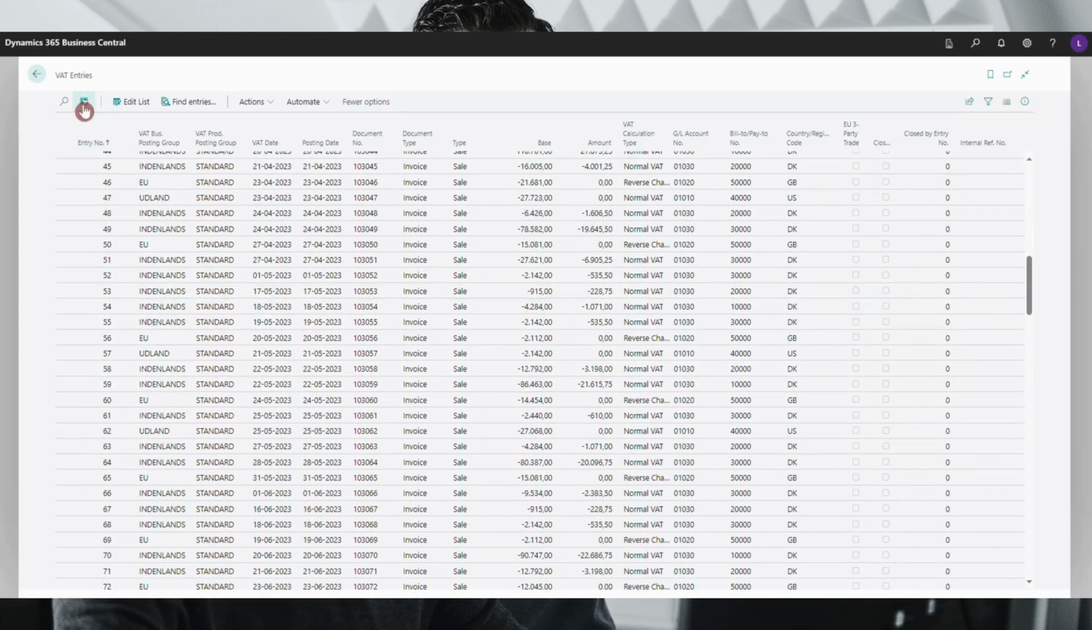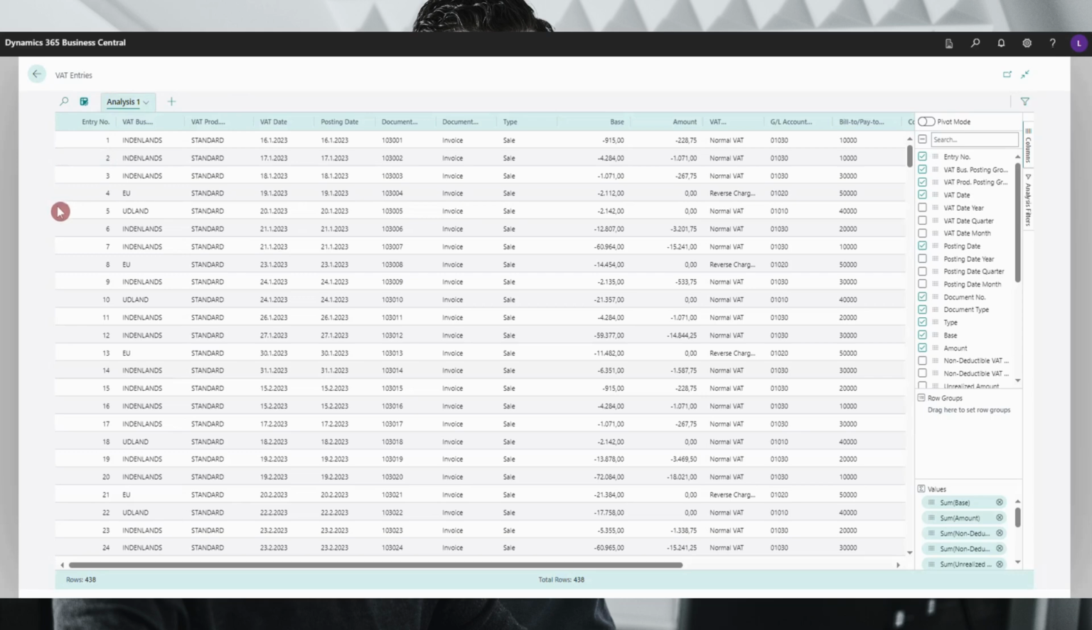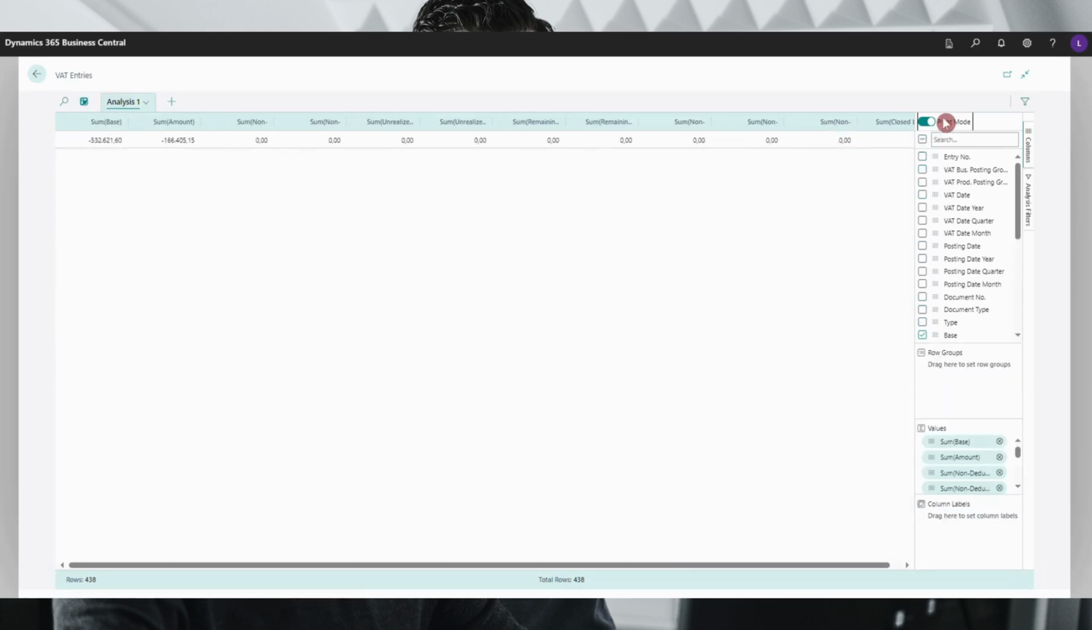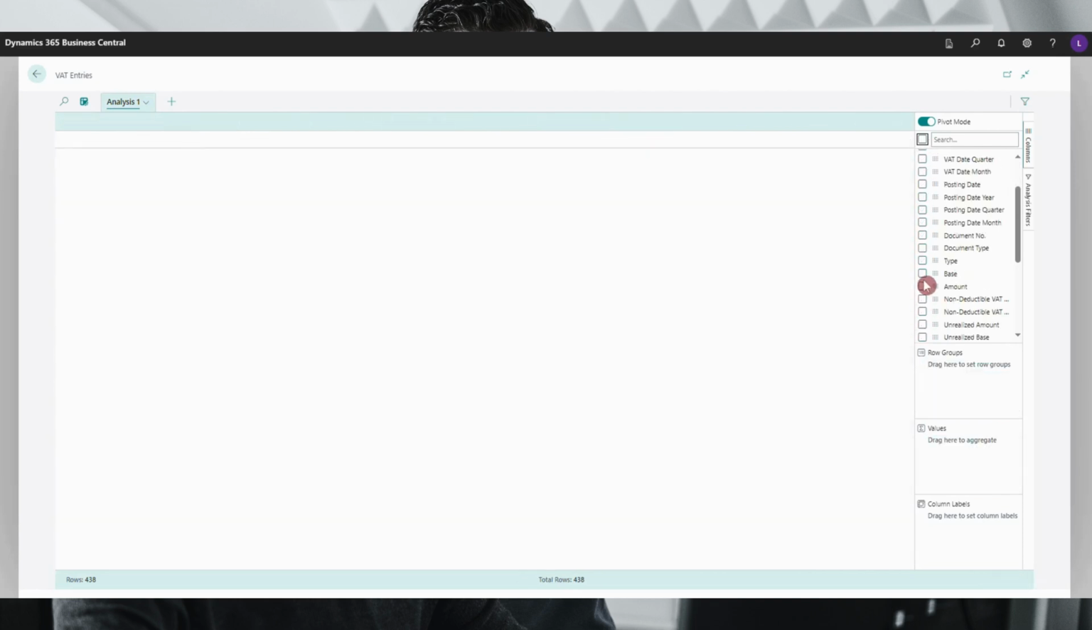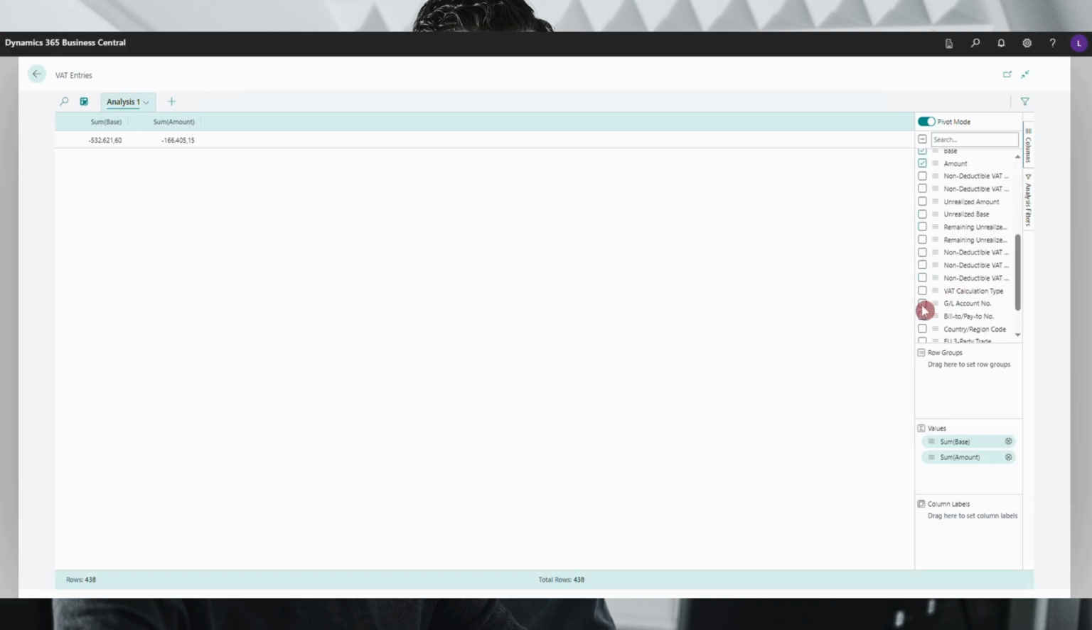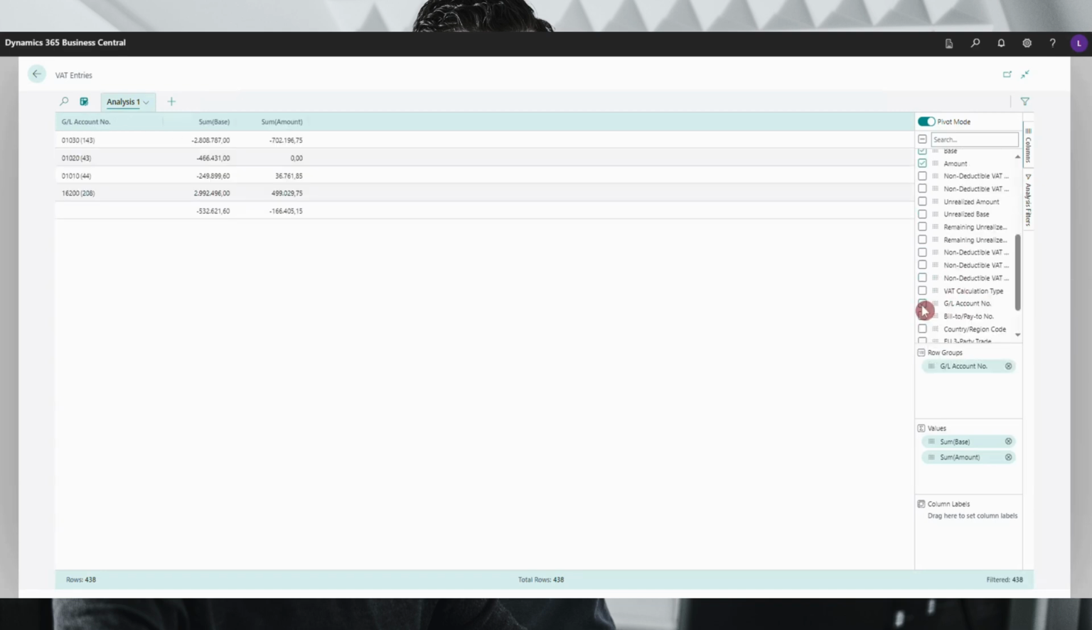So if I go into my analyst mode, and we have one here, I am going into pivot mode. I am going to double click here to remove everything, and I am going to select base and amount, and we are going to find the general ledger account. So as you can see already now, I have it here. And this is, for instance, how you can use the general ledger account for a more specific and advanced use of your analyst mode inside Business Central.